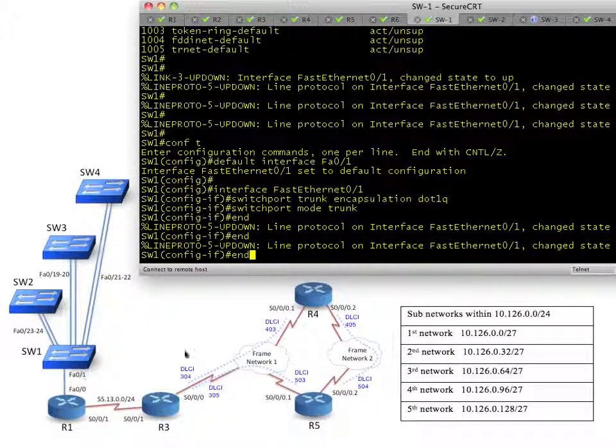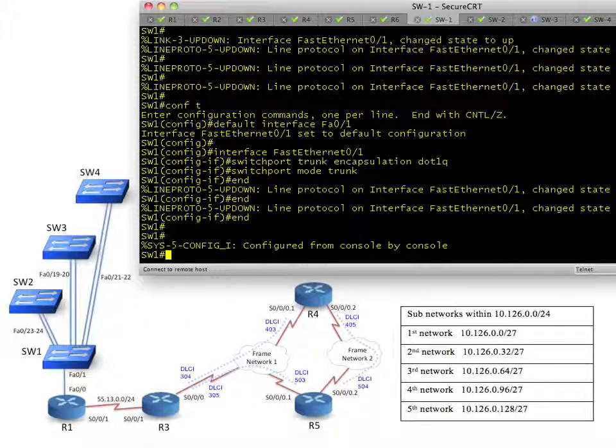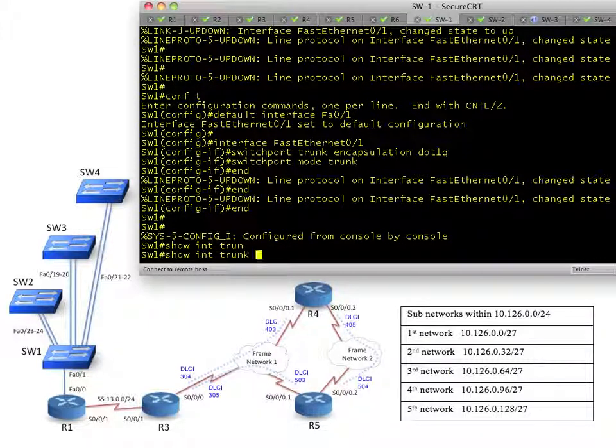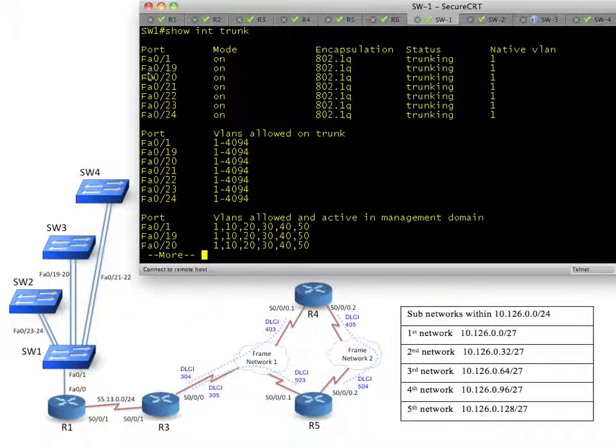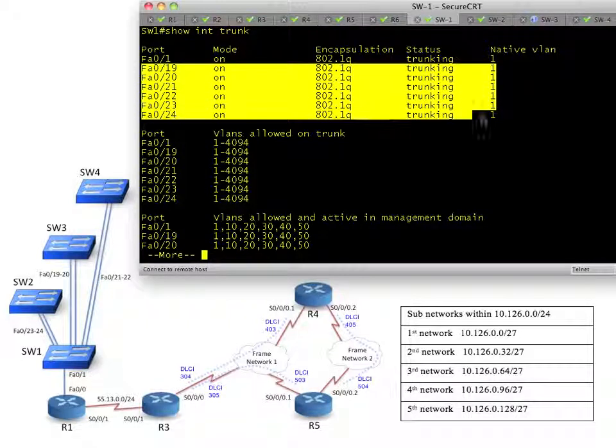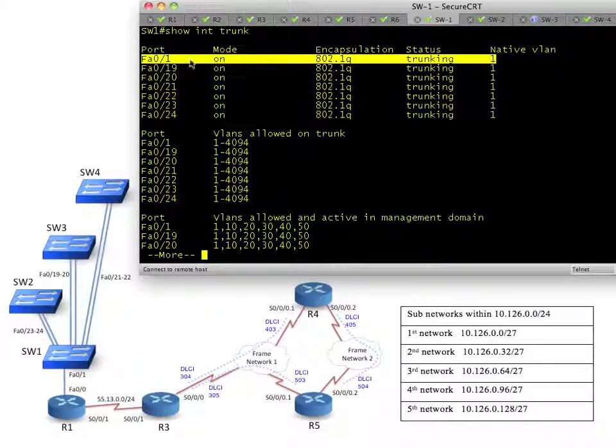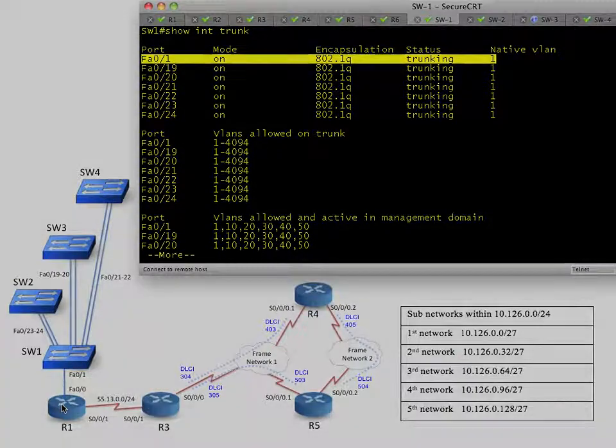So on switch 1, if we do a quick show interface trunk, it's going to show us that we're trunking on 19 through 24, switch 1 is, and also now on port Fa0/1, which will support R1's subinterfaces.